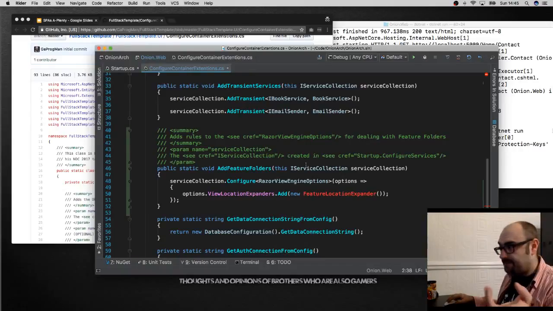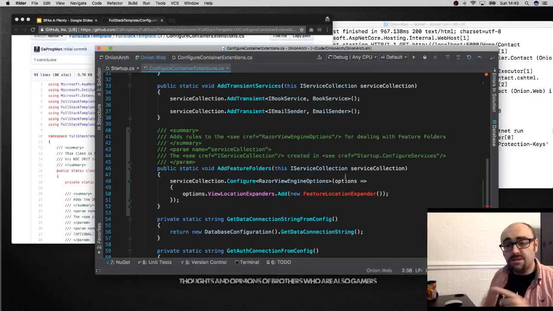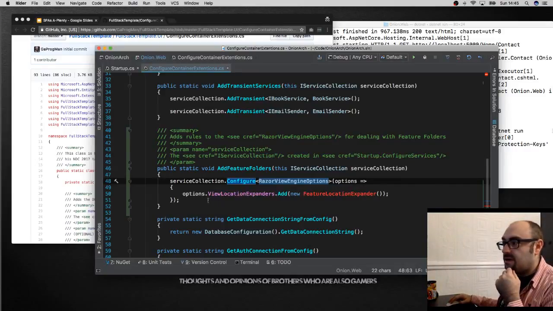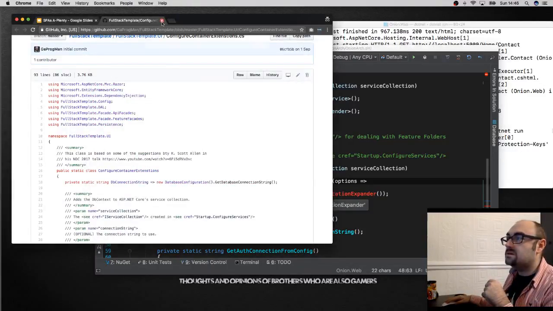So what happens here is we can call services.add feature folders. What this is going to do is everything that a NuGet package would, but in about 4 or 5 lines of code. So we're saying in the Razor engine options, whoops, view location expanders and add our feature location expander. We haven't added this class yet, but we will in a moment because that all exists here.